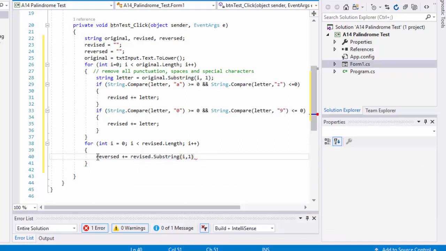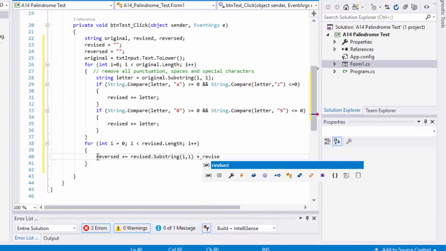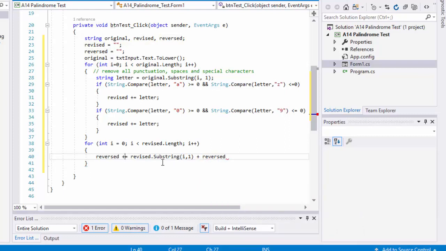And we want to put that now, each letter before the previous letters. So we want to add revised here, add reversed here at the end. So I don't want to use the plus equals, I just want to say reversed equals revised.substring(i, 1) plus reversed. And I need my semicolon at the end. And now we have those two, that string reversed. We have revised as the modified original string, reversed as revised in opposite order, and then we can just simply compare if these are the same or not.